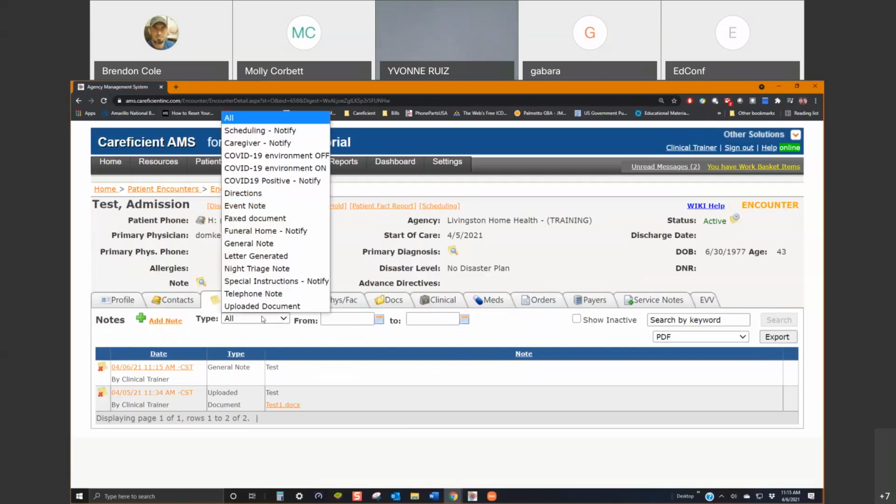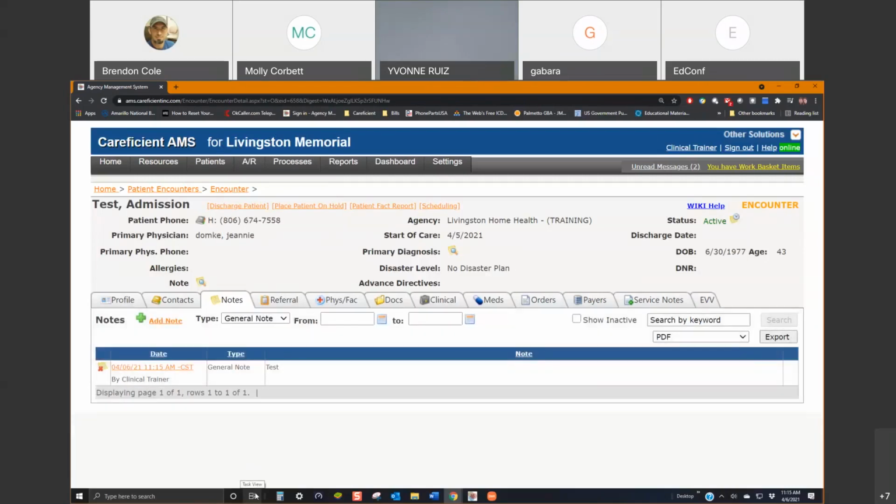So if you just want to look for the general notes or the directions, because you could end up with lots and lots of notes in this tab, it may be easier to filter down to just that specific note type. And you can also filter for a specific date range. So if it was the previous certification period that you're interested in or something like that, you can put the to and from dates in there, and it'll filter down to those notes that were entered during that time frame.